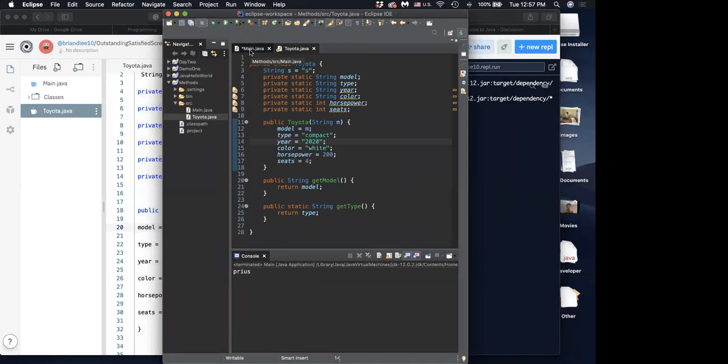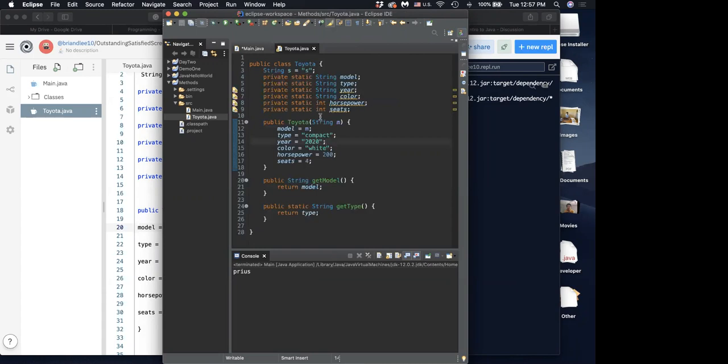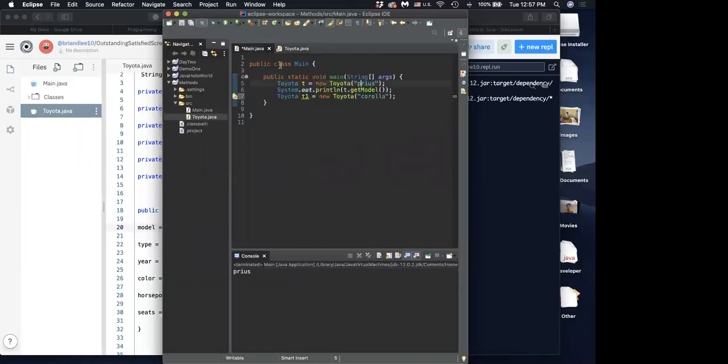So that's one of the things about constructors: you have to have exactly the same amount of parameters inside of your constructor compared to when you're creating a new instance. You have to have the exact same amount and also the exact same type. So here we're saying that.